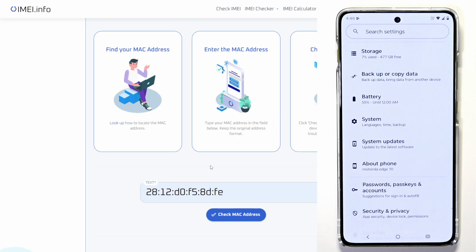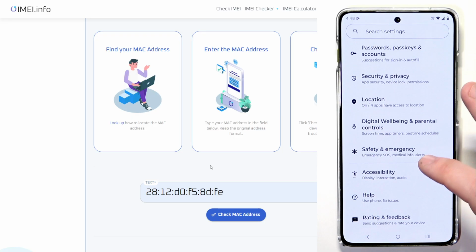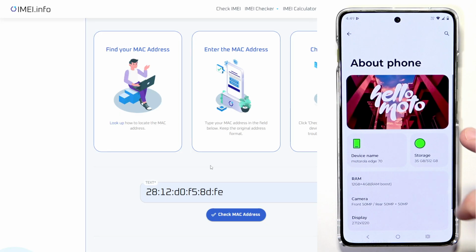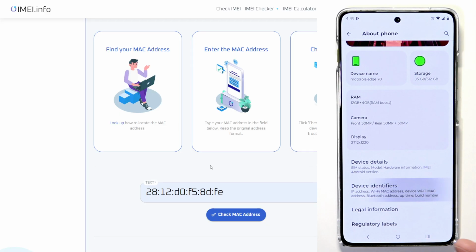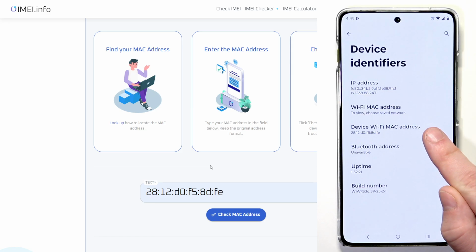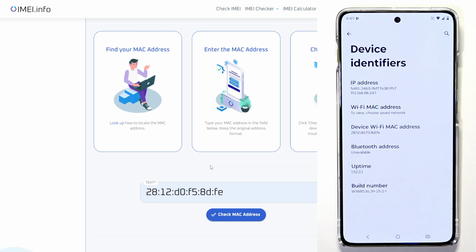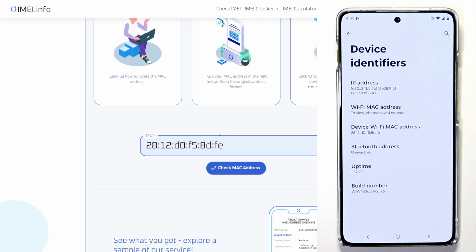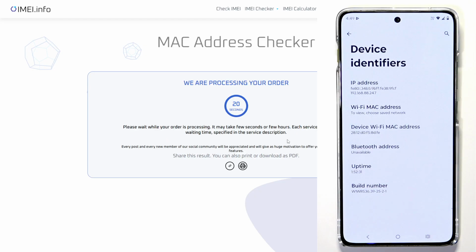To check it, open up the settings, scroll down, click on About Phone, scroll down again, Device Identifiers, and in here we have our device Wi-Fi MAC address. Simply copy your Wi-Fi MAC address into this bar. We need to type it manually, and then click on Check MAC address. Okay, now we need to wait a little bit.